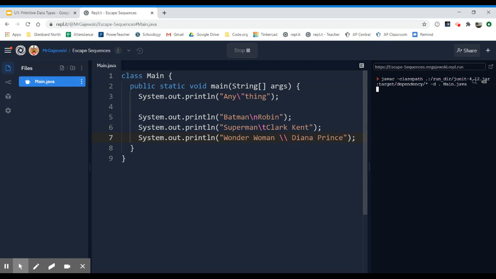So now when we run that, we have anything with our double quote. We have Batman and Robin with the new line. We have Superman Clark Kent with the tab. And then we have Wonder Woman and Diana Prince with the backslash in there. So those are the 4 escape sequences that we will be using in this course. Make sure that you hit me up with any questions or concerns that you have regarding this content. Join us in our next video and keep programming.